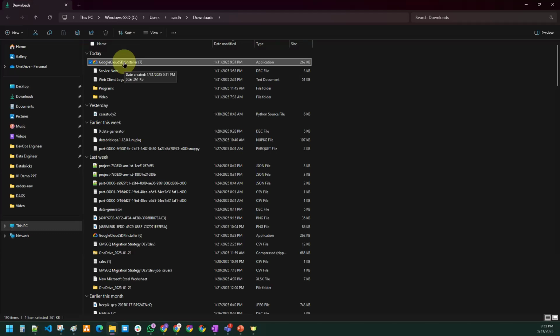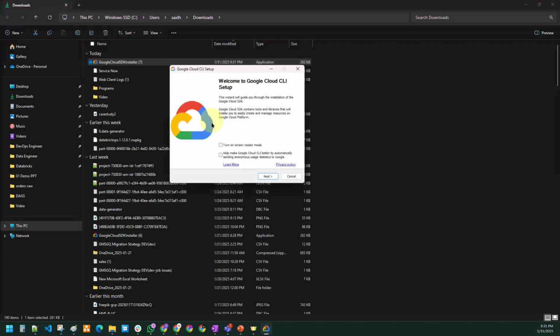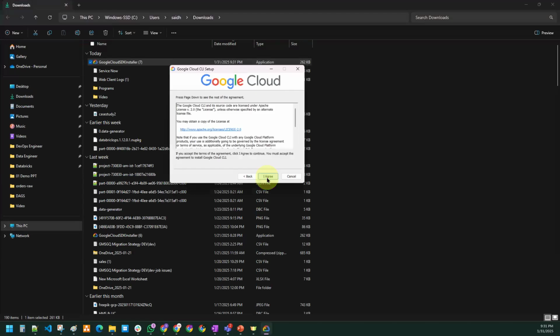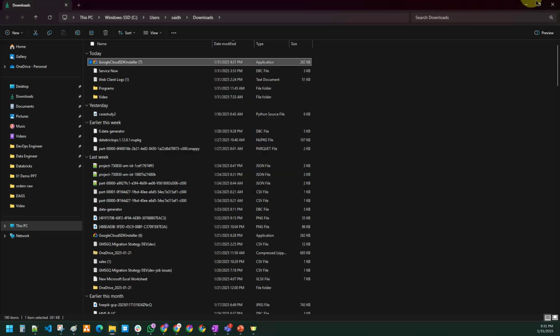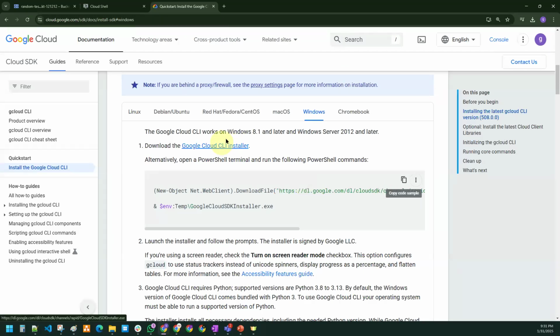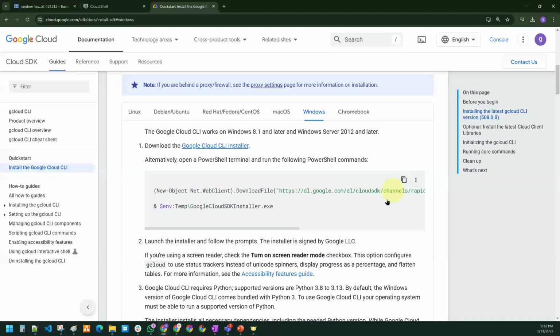So how do we install it? Double click on it. Once you double click on it, click on next, click on agree, click on next, click on next, click on install. The moment you click on install, it gets installed within 2 minutes. According to your operating system, you have to download it and install it. It doesn't take much time, not even 5 minutes. Just click on this button, open the folder, double click on this thing, and follow the prompts.